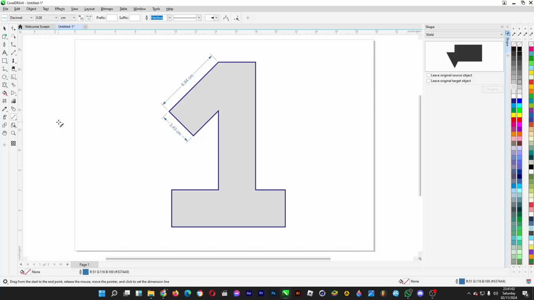What if you want to measure only the horizontal and vertical lines? You hold the left click button and then head over to horizontal or vertical dimension and then drag it just like so, easily. Same goes for the horizontal line, just like so. And then hold the left click button.